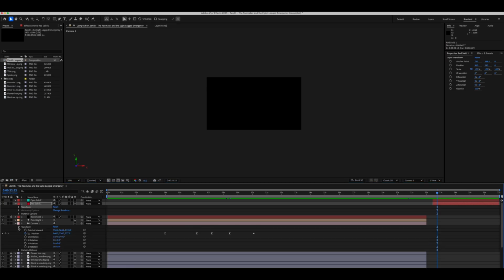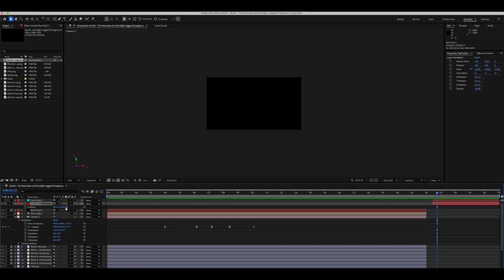It's not. Why is that? That's because the point of interest, where the camera is looking, is different from the current position in the Z-axis specifically of red solid number 1. So I am going to put this, let's say 40. All right, there it is. So now we see it.